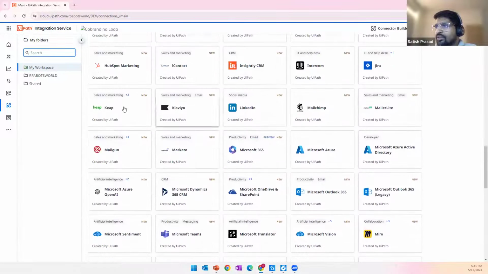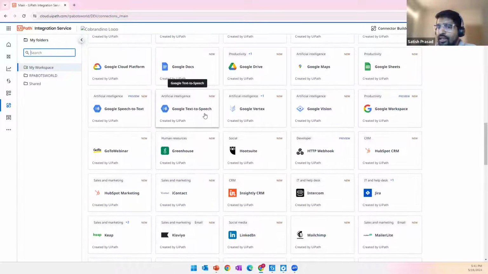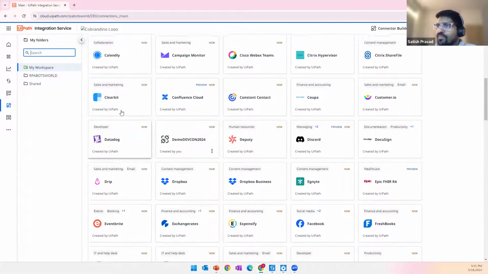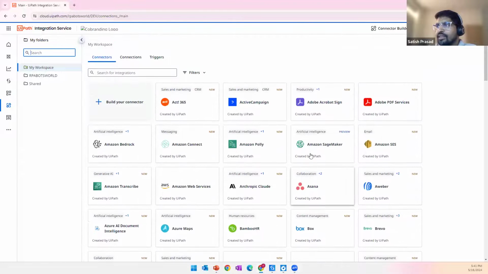So we have connectors for almost all the popular applications which are working on a cloud platform, and they can be connected with the help of connectors. Connectors is nothing but a bundled programming interface through which you should be able to communicate with the third party system to the UiPath platform. So that is connectors.